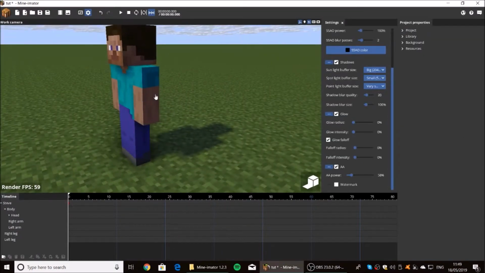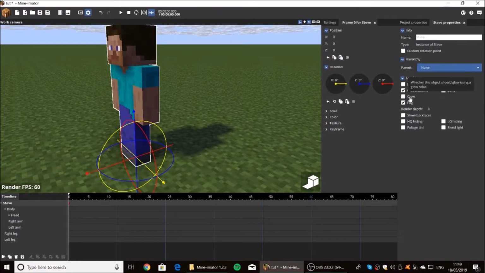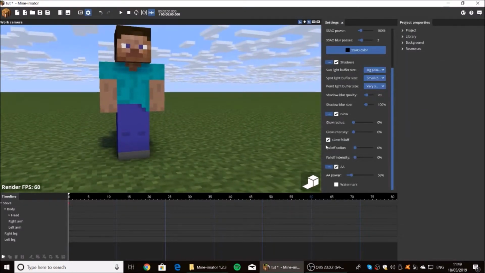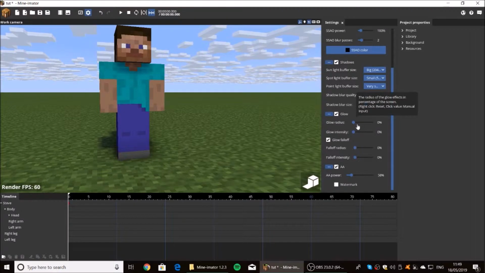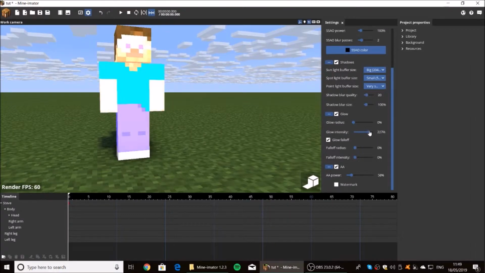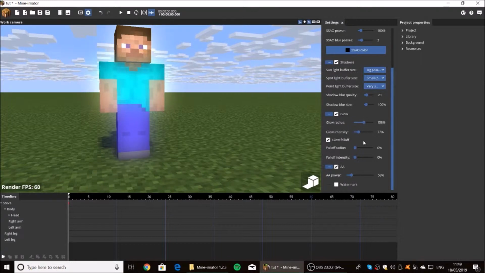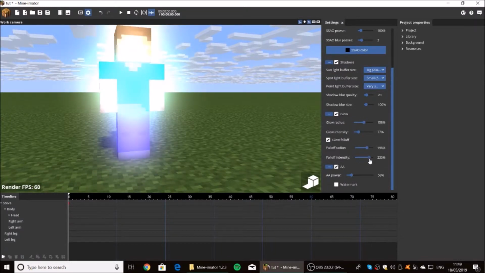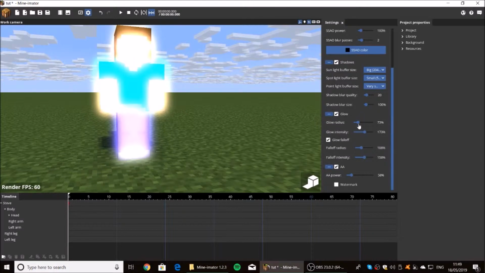So let's start off with little Steve. Let's make sure he's glowing. Now nothing's happening because I set my glow to nothing. If I increase the glow intensity, see, now that's weird. Glow radius, now he's got a bit of glow. Fall off intensity, it's all very weird.